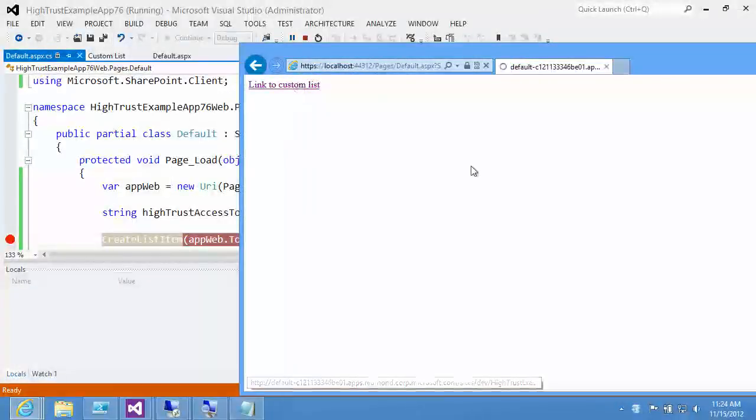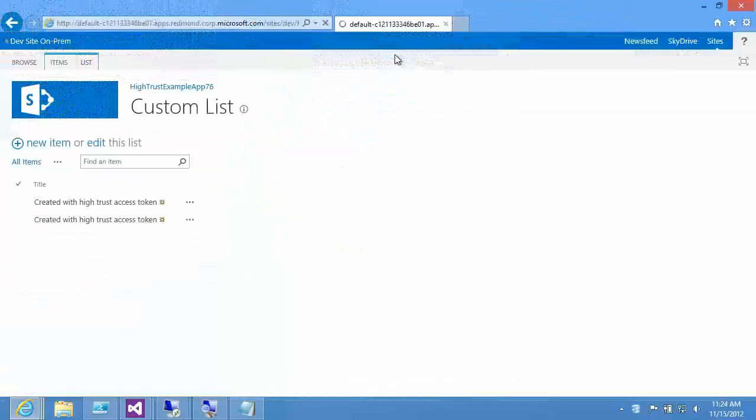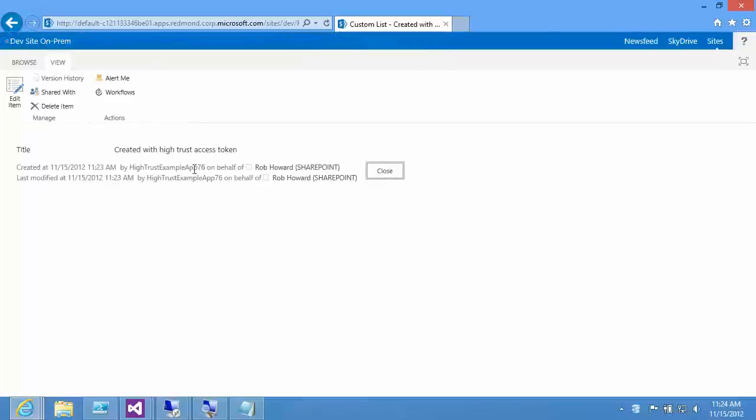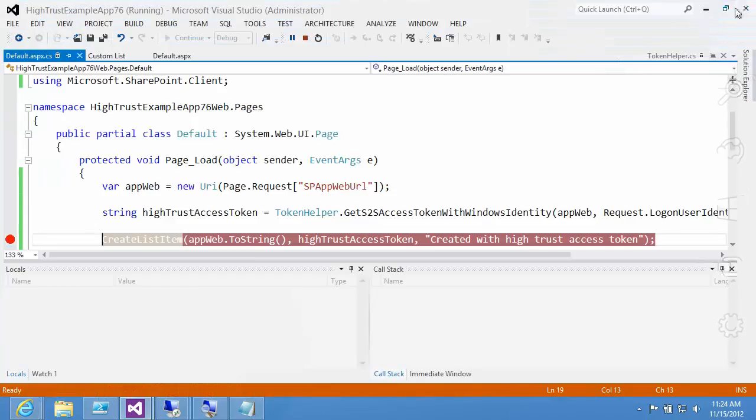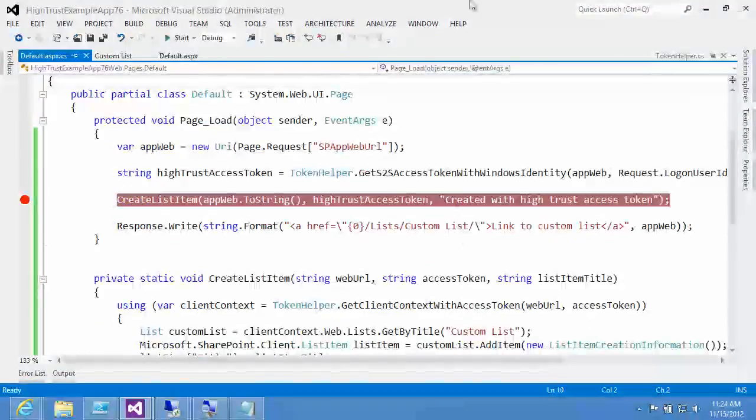And then if I click Link to Custom List, I can see that a couple of list items have been created. And if I click in and look at those list items, you'll actually see that SharePoint understands both of the user identities that are happening here. It says that this was created by High Trust Example App 76 on behalf of Rob Howard. So it knows that it was the app making the call and that the app was making the call on behalf of me.